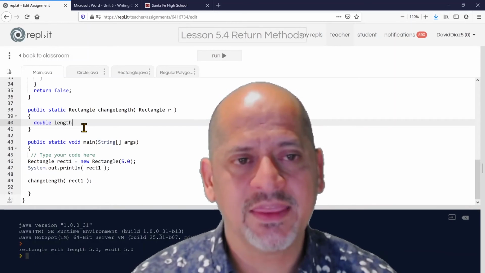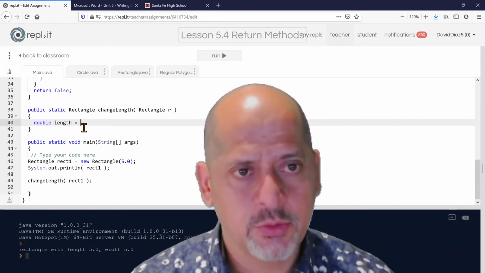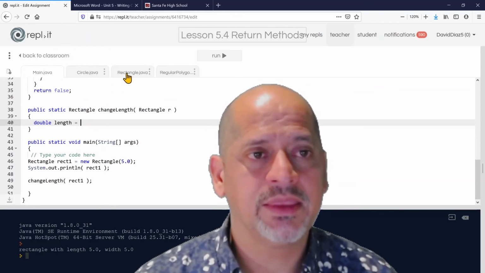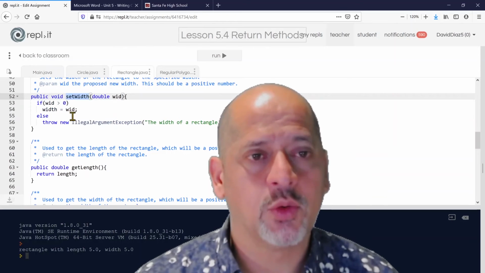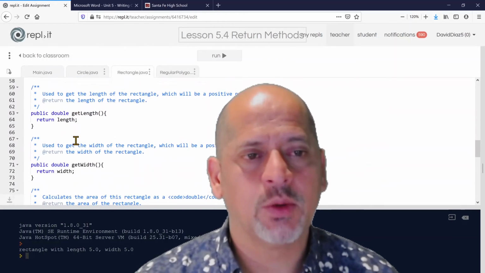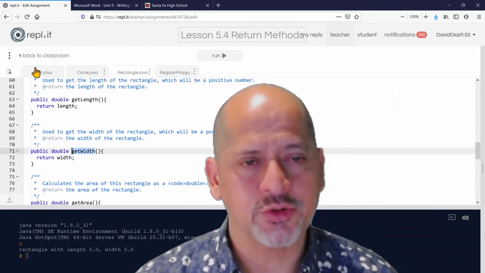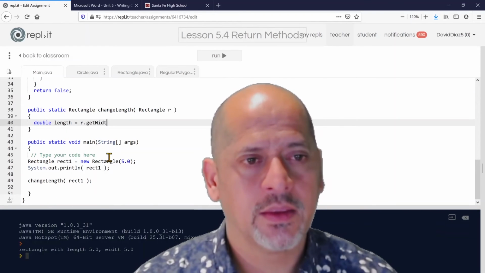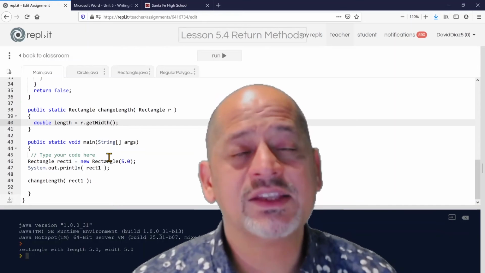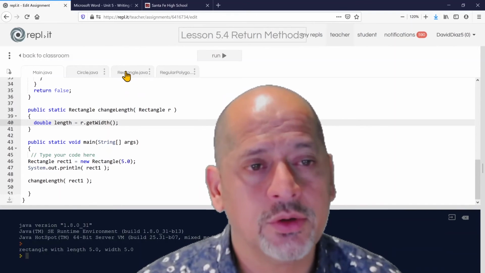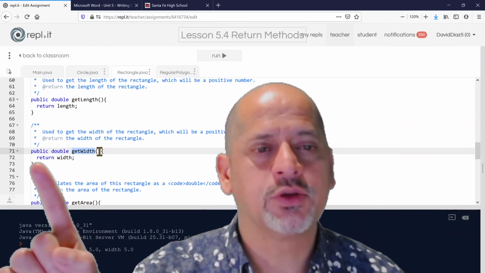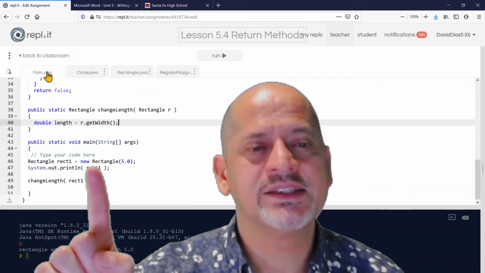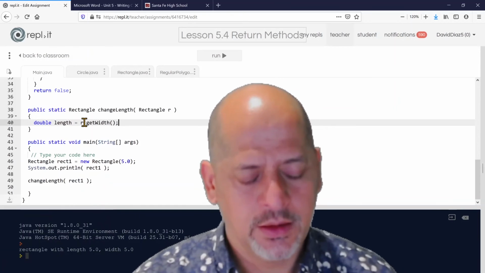And we're going to say the length of the rectangle is going to be equal to, and we're going to access the width using the method. With the width, we're going to say getWidth. This is the method that we are using: r.getWidth. That is going to return. So notice that your getWidth is returning a double, correct? And we are going to catch it and save it into length.